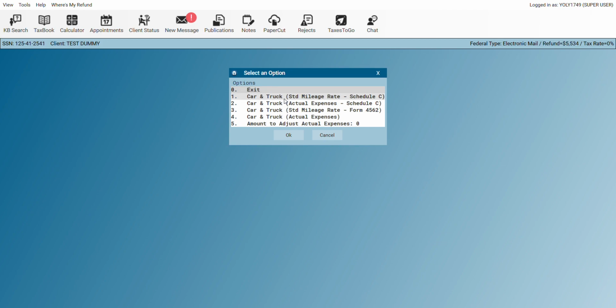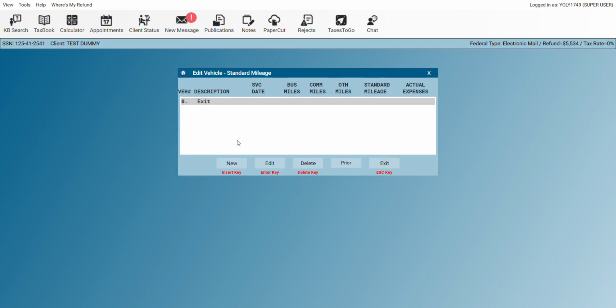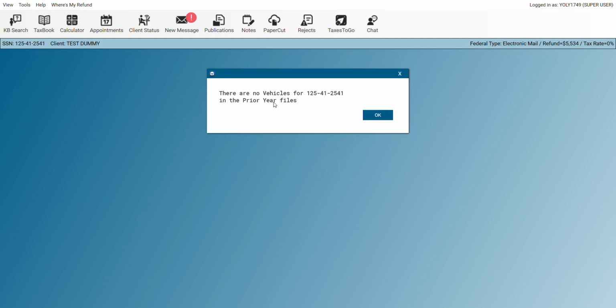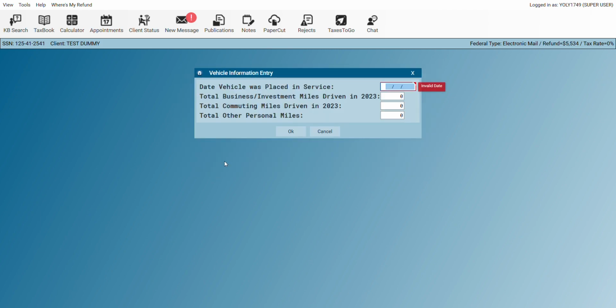And this is the first year that they have a vehicle. We're going to create a new vehicle. If this is a prior Schedule C, we're gonna click on prior, and this is gonna pull forward if any vehicles were used on a Schedule C on 2022 TaxSlayer. This one, by clicking prior, it tells us that there was no vehicles. So let's say they bought a brand new car. They bought a car in the beginning of the year.